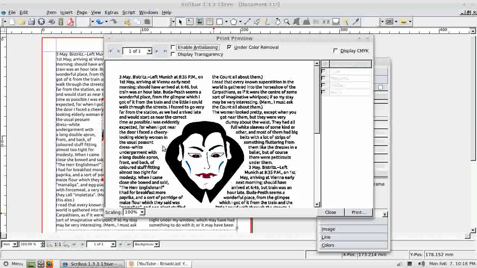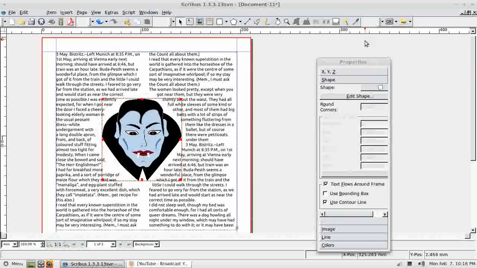There you go. That's the sort of layout we're looking at. The print preview actually does it in very low quality, but you can certainly see the shape we're looking at. Okay, so a more advanced way, using nodes, using contour lines, of making text flow around images.